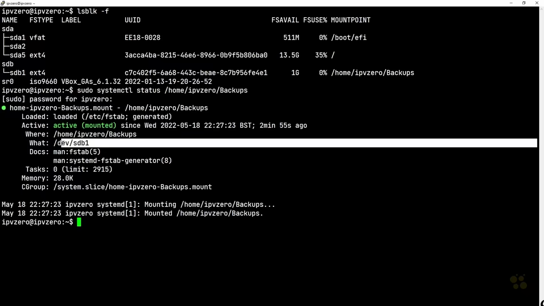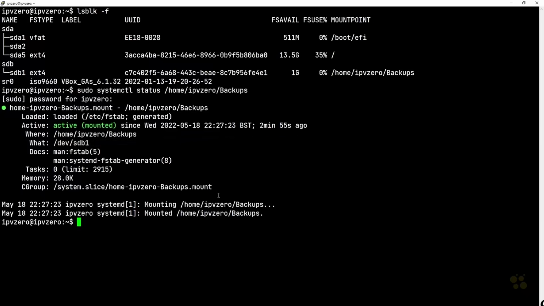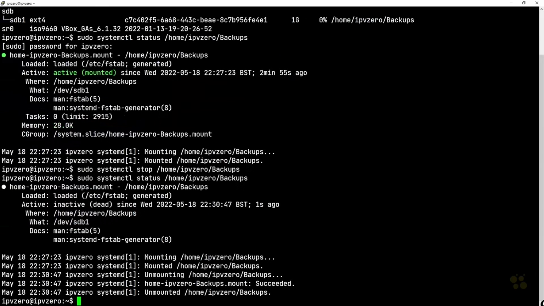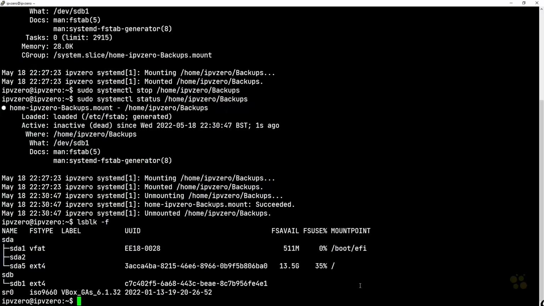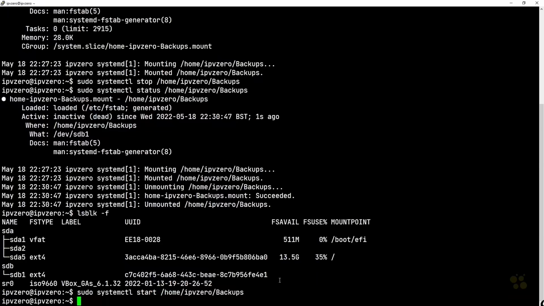We can also see what it is, i.e. the device, and if we wanted to unmount that, what we could do is change the option from status to stop. And if I try status once again, notice it is no longer mounted, it is inactive and dead. That means if you run lsblk, we can see it is no longer mounted.